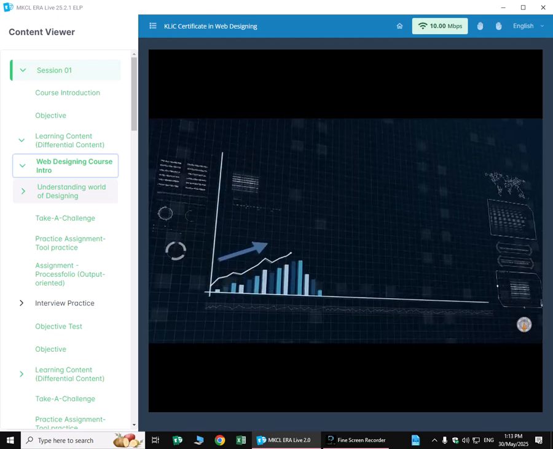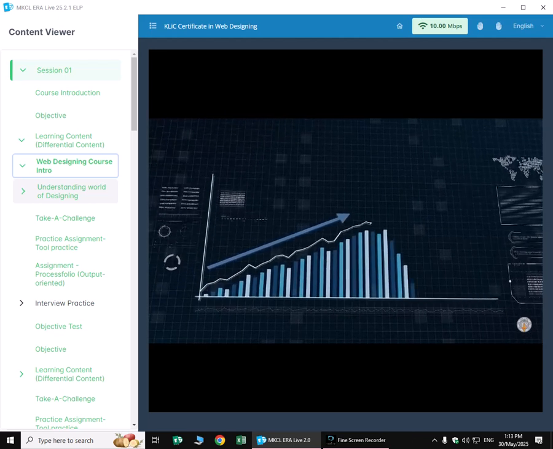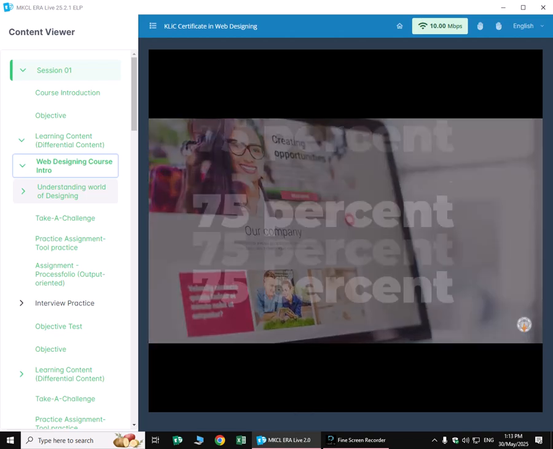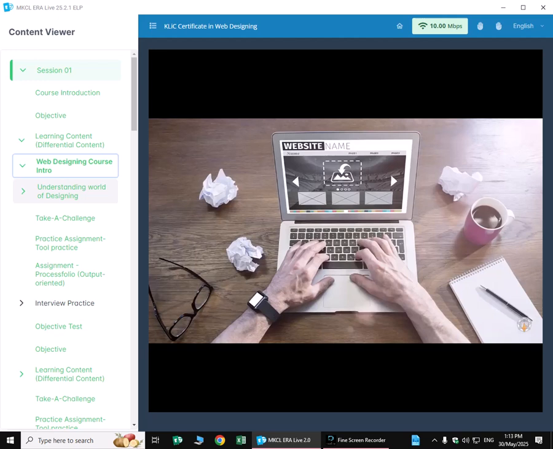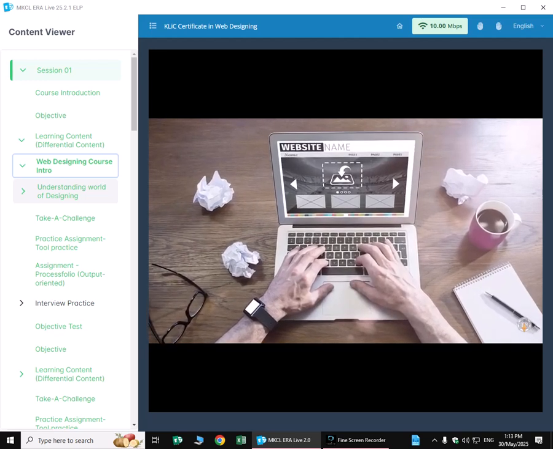The web designing industry has been growing a lot. A design has an influence of 75% on a website's credibility, and that's how important the role of a web designer is.